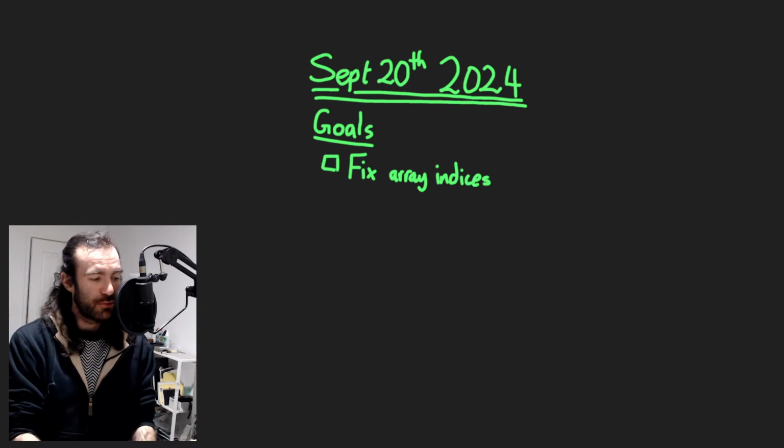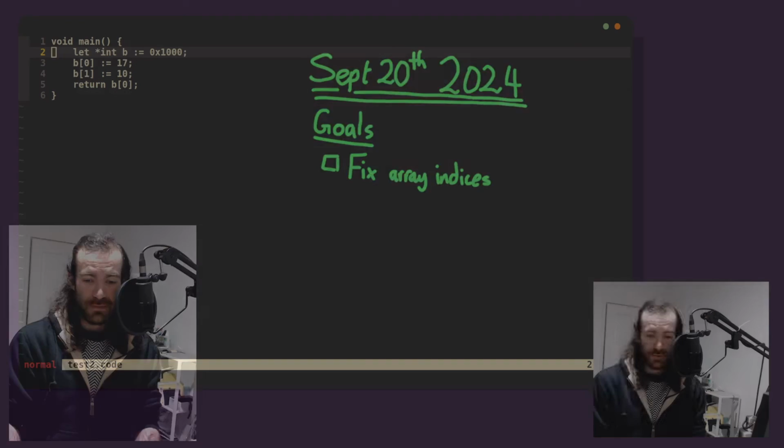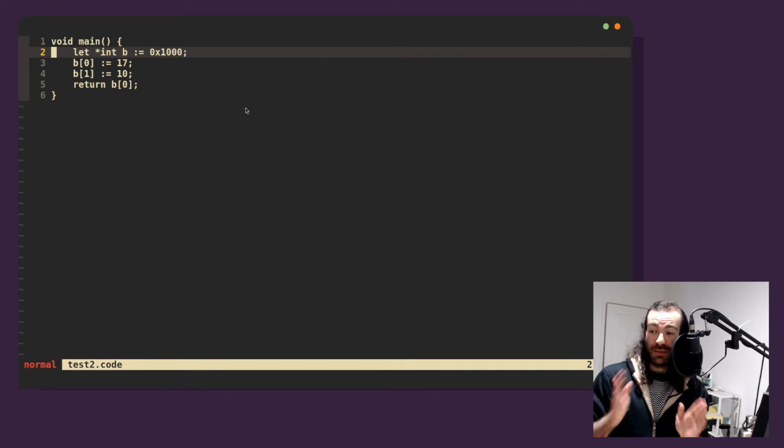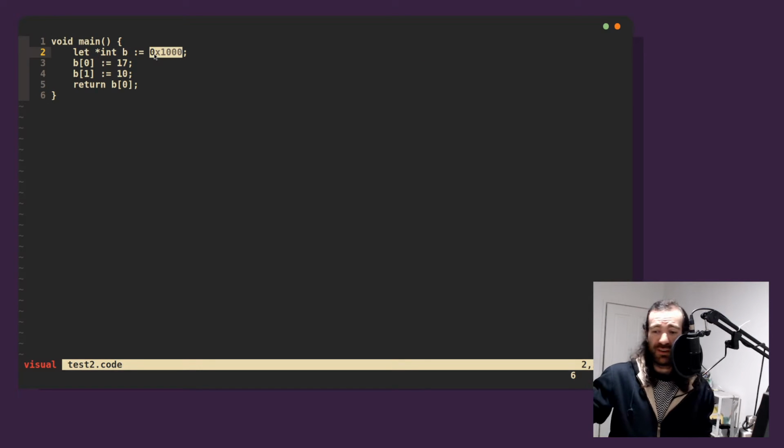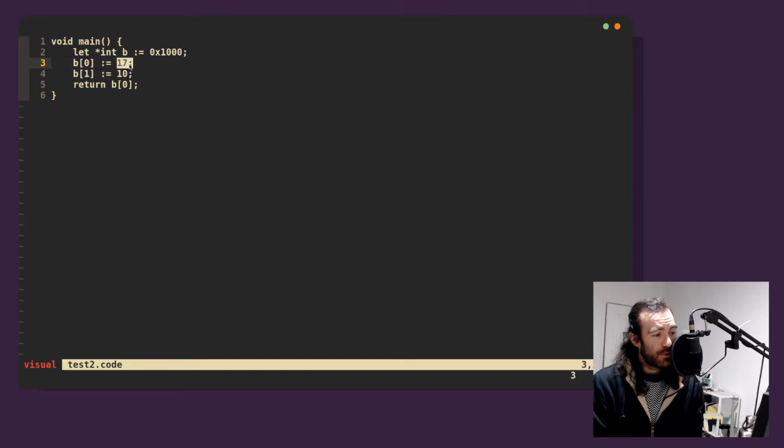So we have a really simple code sample here. If I swap to the correct scene, we have a really simple code sample here where we create a variable b, which is a pointer. We point it to some arbitrary memory. We set two values in it, and then we try and return one of those values.